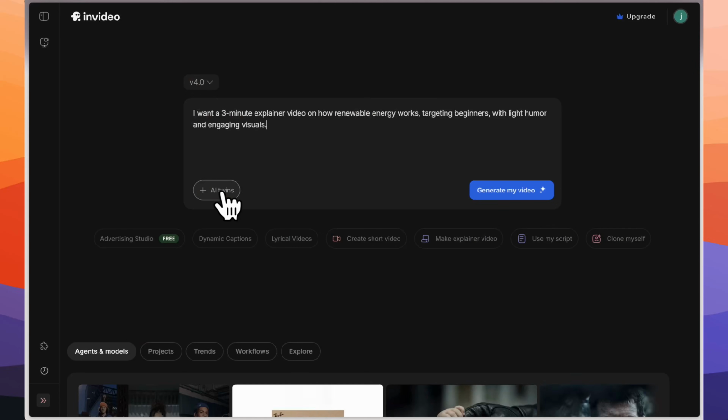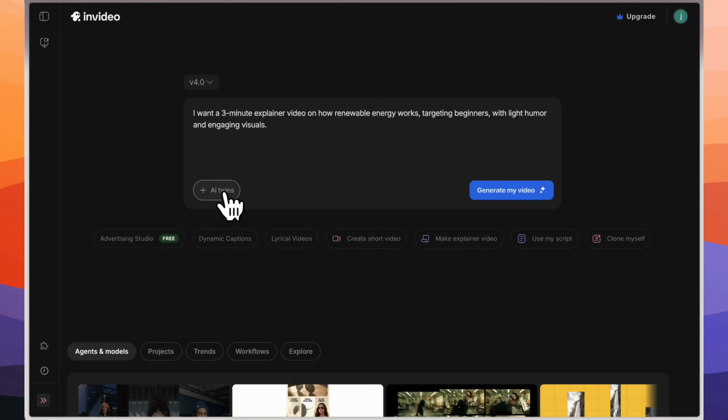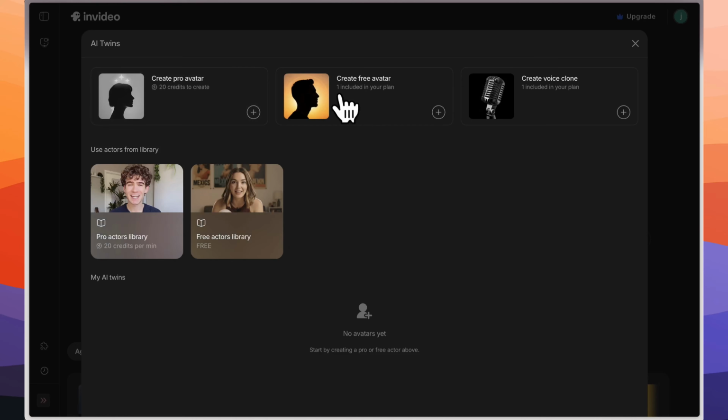AI twins. Next up, let's talk about AI twins. This is a feature I love because it's like creating your own little AI persona. Basically, you can have an AI that speaks in your style or tone, even if you're not on camera. Personally, I use this when I want to produce content quickly. For example, maybe I want to make a 2-minute explainer without showing my face, but I still want to feel like I'm talking directly to the audience. AI Twins makes that possible. You can even customize the voice and personality and delivery style, which adds a really personal touch to your videos.